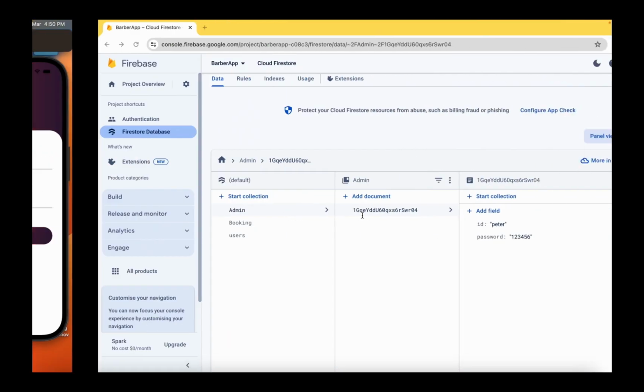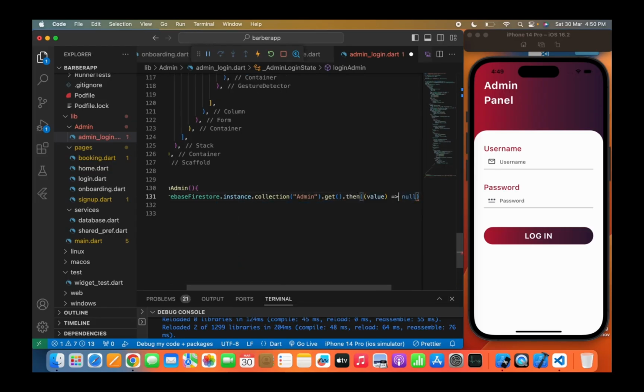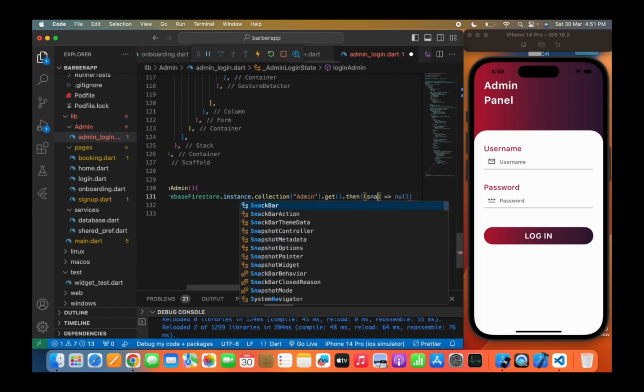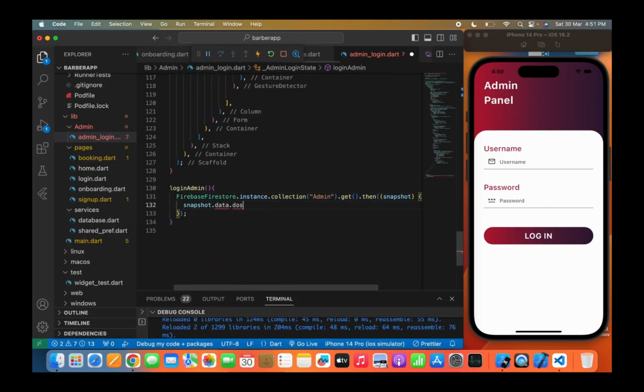So here I will call the collection named admin, and once I call this collection I will get the field name, and in the value I will write snapshot. Basically the snapshot will help me get all the respective documents that are available in the admin collection. Now we'll write snapshot.docs.forEach, and in the element we'll write result.